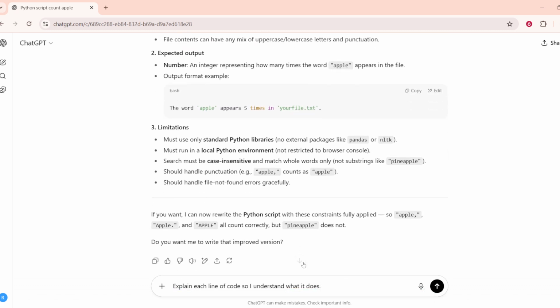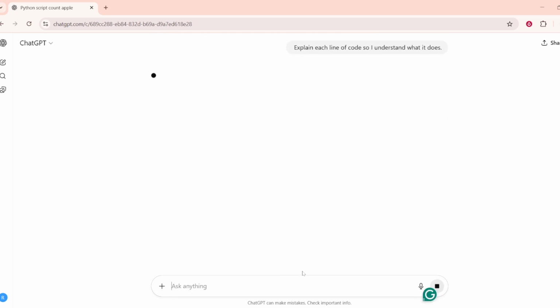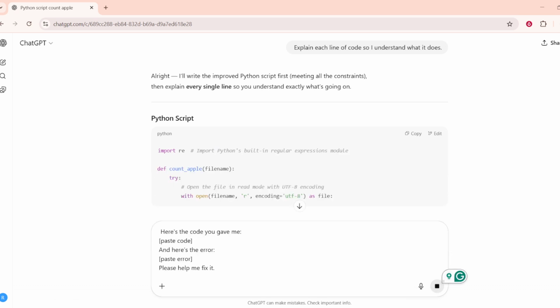Once ChatGPT provides you with the desired script, it's time to run the code in your environment. Copy the code and paste it into your preferred code editor or an online compiler. Execute it to see if it functions as expected.